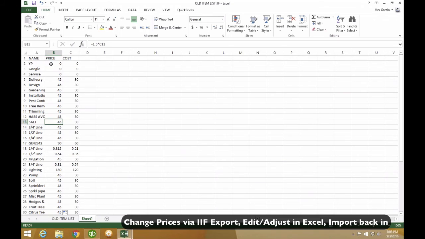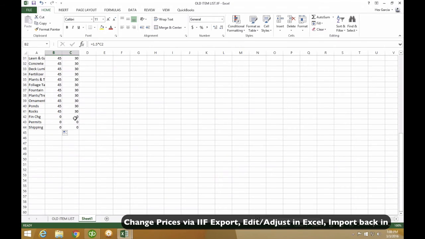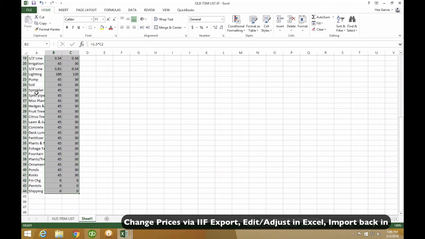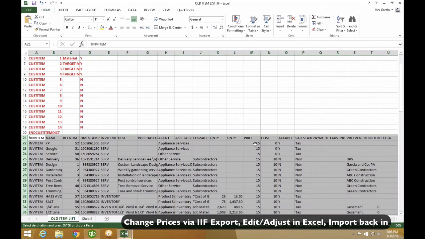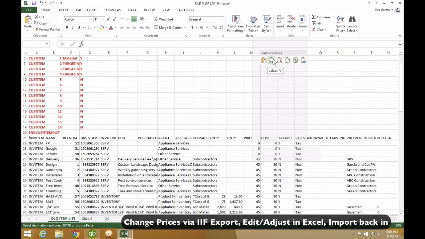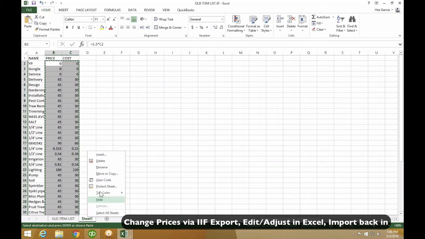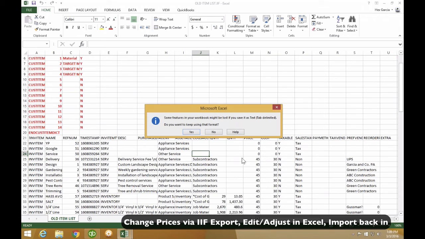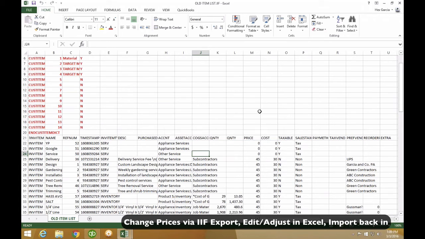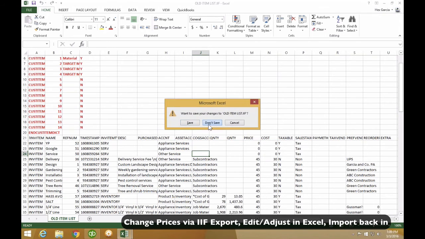And then what I can do is take my price and cost information, leaving the order of my items and all that stuff intact, copy this, go back into my IIF, and just paste over it like this, leaving all the other stuff untouched. I can just get rid of this sheet here. I don't need this anymore. And then I can just save right over it. So I'll just click on save. Okay, and then I can close this.